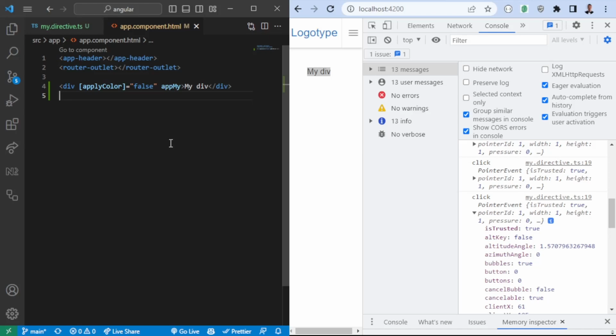So to summarize, overall, the host binding and host listener decorators are a very powerful tool for creating dynamic and interactive Angular applications. But don't use them if you do not need them, because they could lead to potential issues and complications, as I have explained before.